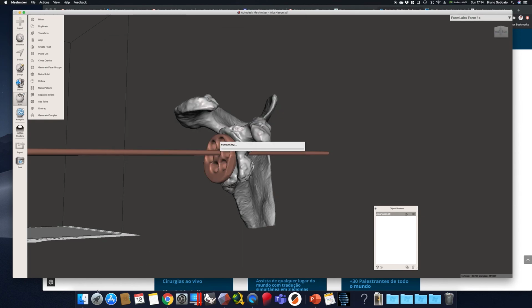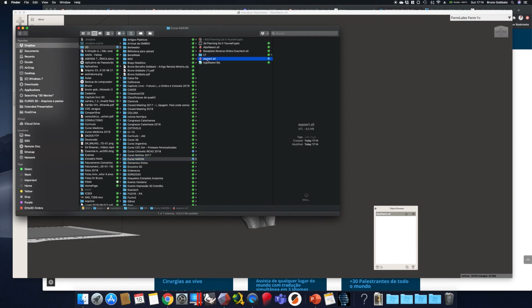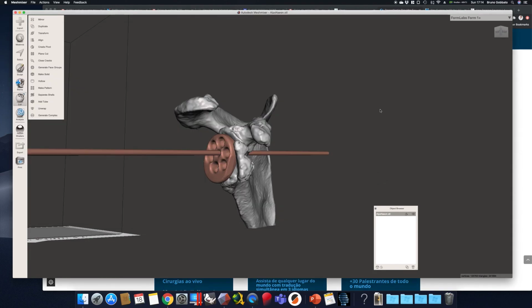Export, and now we have a 3D model that we can open for our planning. We can take screenshots, and we can also put it in our augmented reality glasses. We can open it during surgery. We now have a 3D export file from our planning.